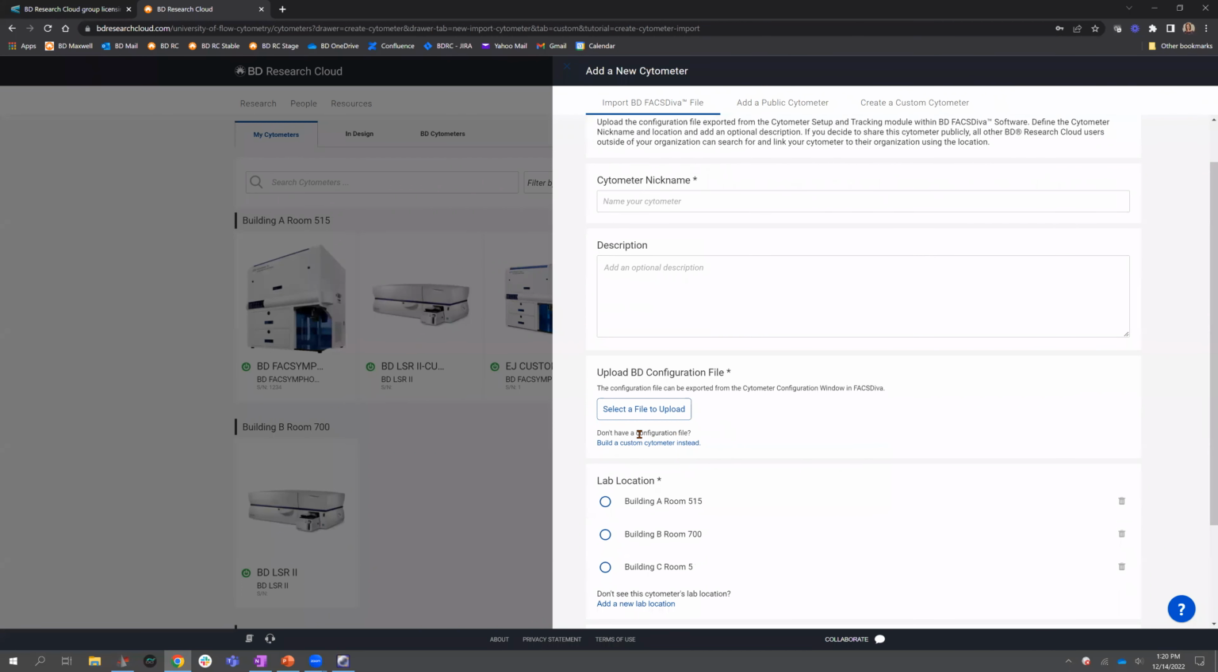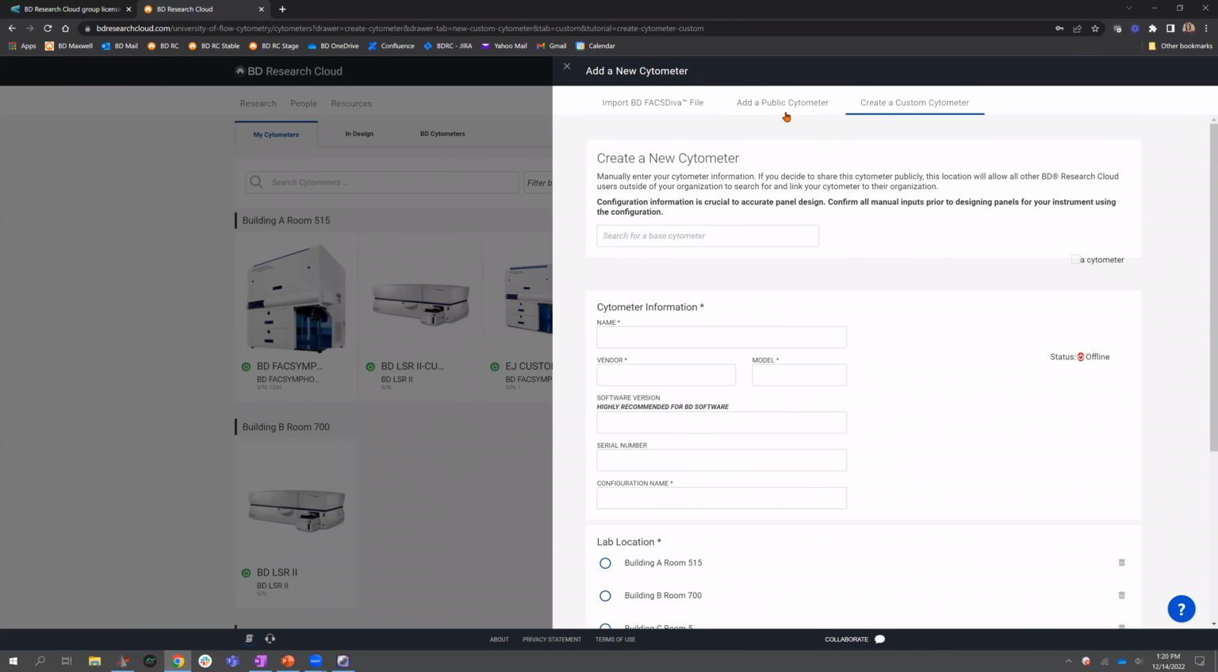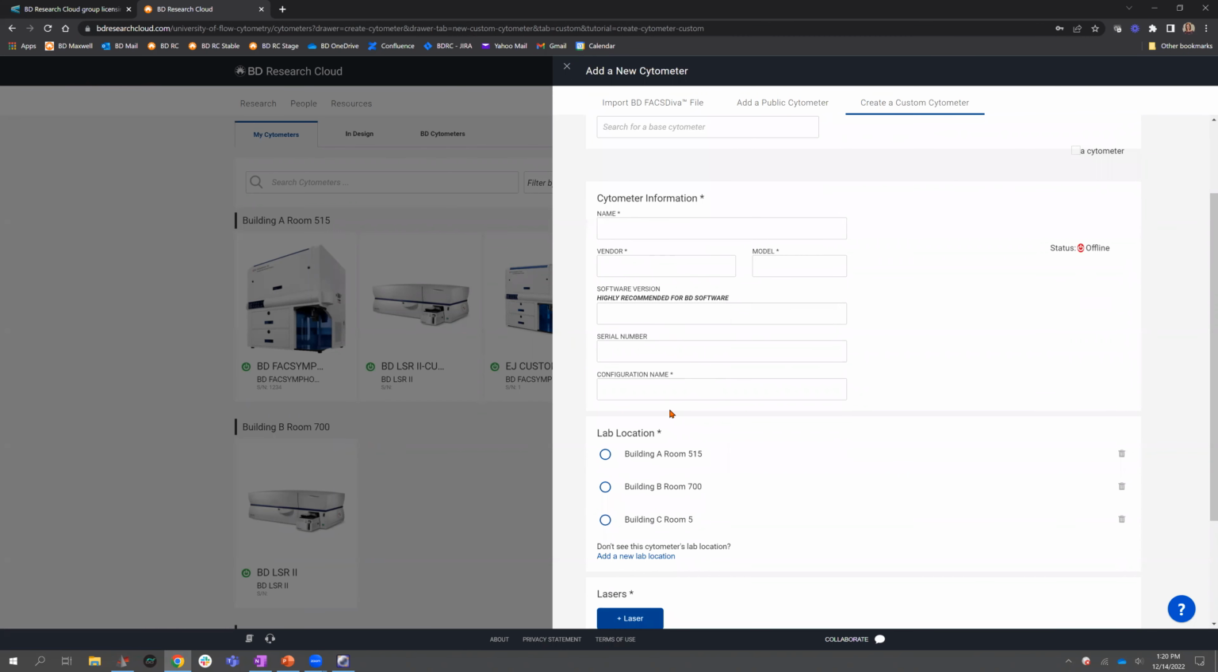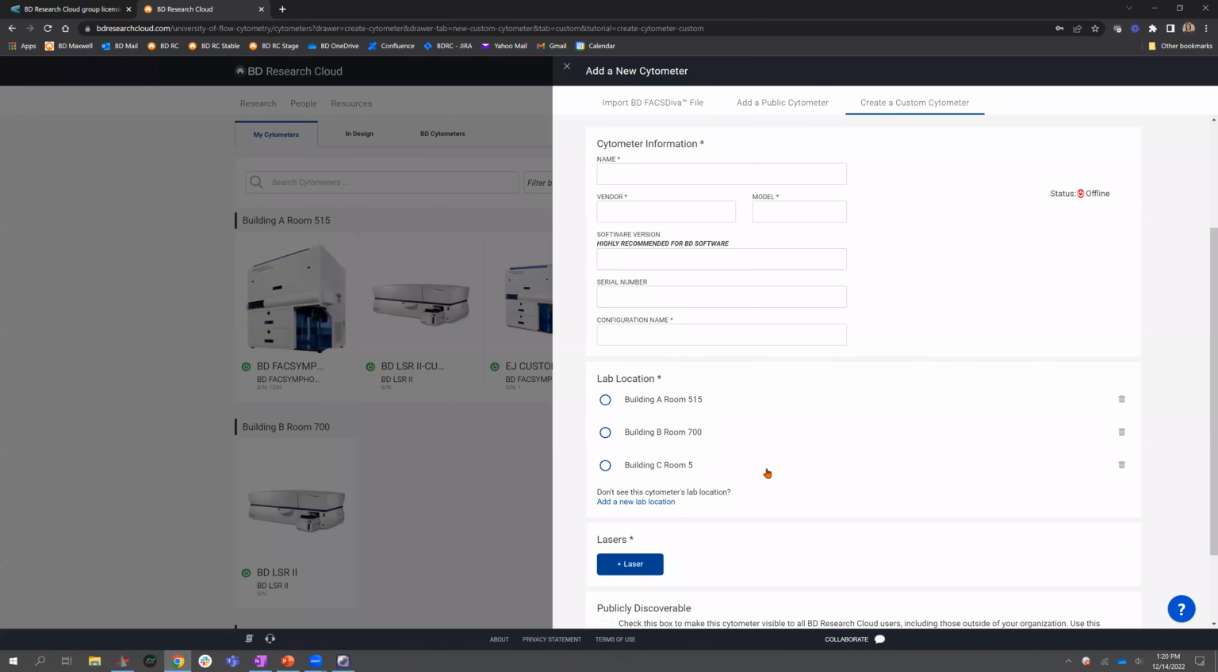Now, if you don't have a configuration file, let's say you're working with a different cytometer, or a cytometer that runs Chorus maybe, you can just build a custom cytometer instead. Okay, so the way you can do that is head over to create a custom cytometer. Here you can give it a name, vendor, model, right? All of this different information about the cytometer itself, even its location.